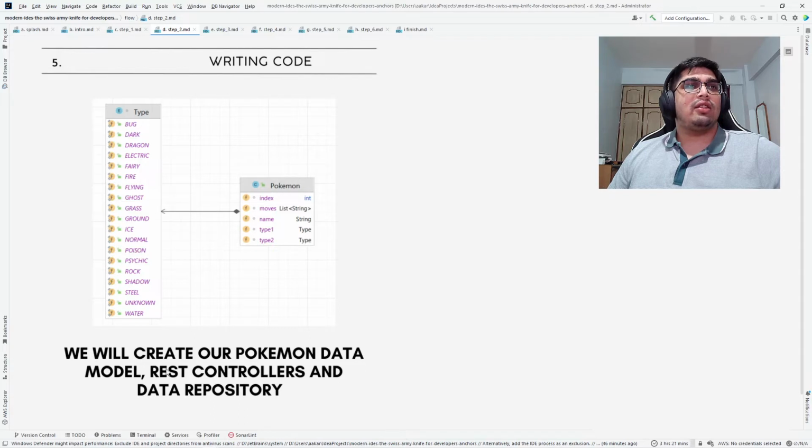First of all, we'll need the data model, and then we'll need the REST controllers and the data repository. So let me explain a little bit before we go ahead. The data model is visible in front of you.